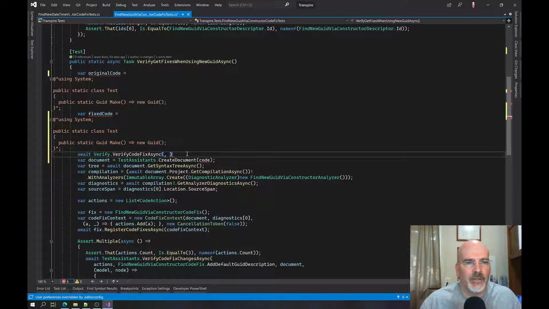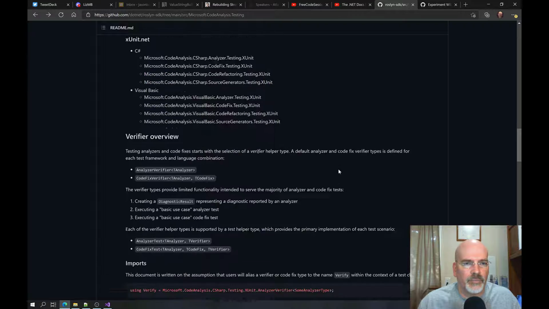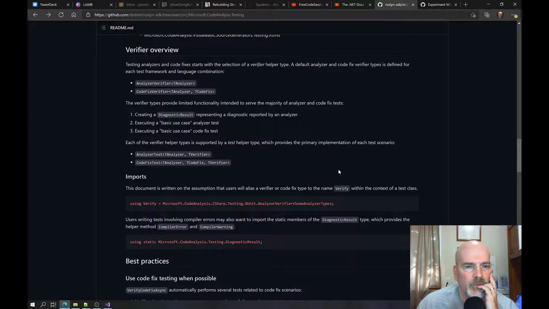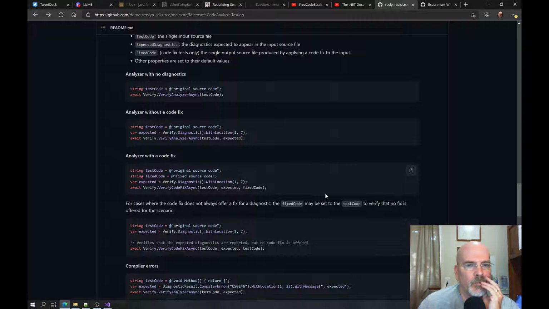So is there anything that says what you do with multiple? Verify code fix async automatically performs several tests. Verifies the code fix applies to 1 diagnostic at a time. Produces the expected output. Verifies that the code fix result does not contain this library separation. For analyzer, provide a code fix. Prefer only test with the code. Yeah, but what happens?